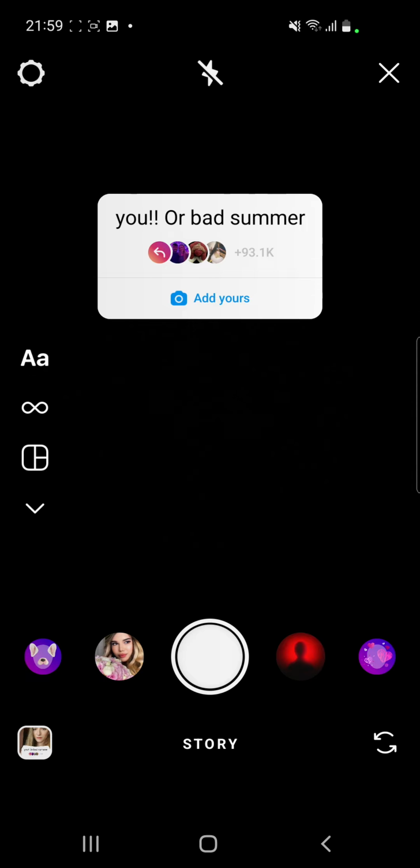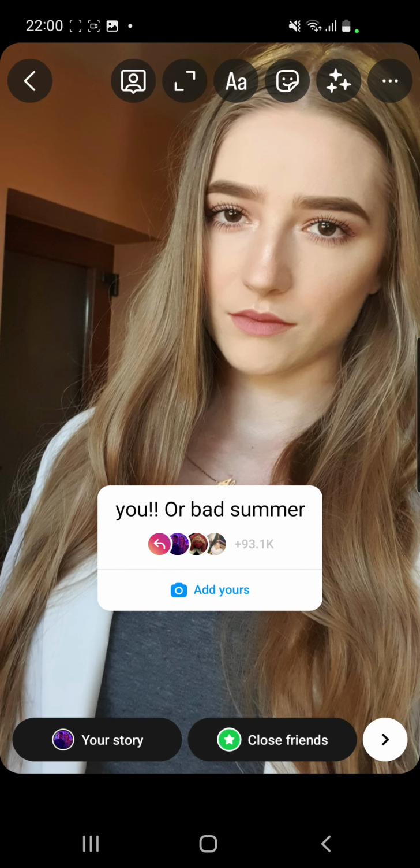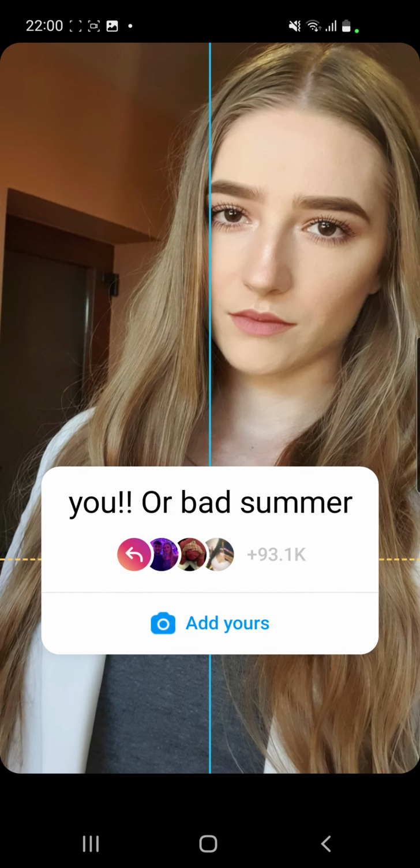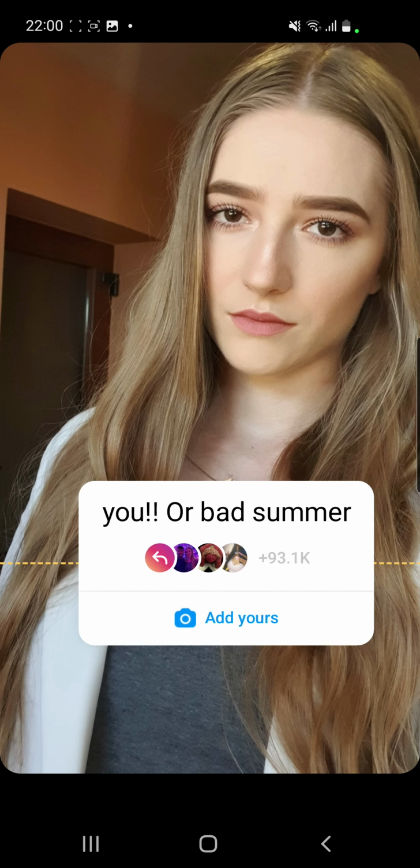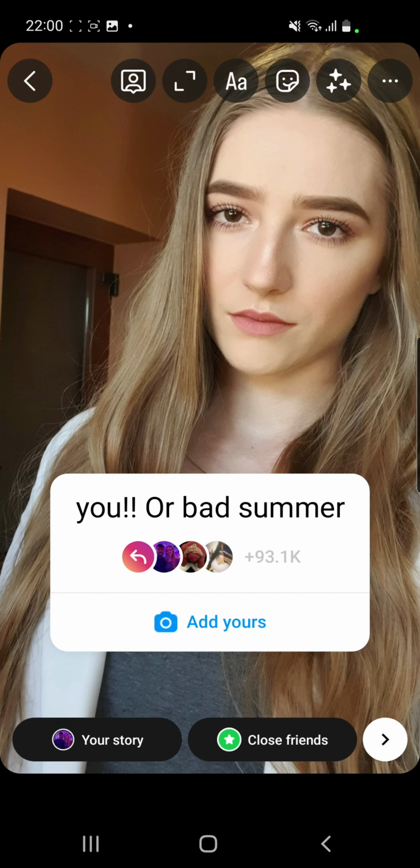Now you just have to go to your uploads and choose a photo with you. I will go with this photo right here. Now you can place your sticker where you want, make it bigger or smaller, and you can share this with your friends.